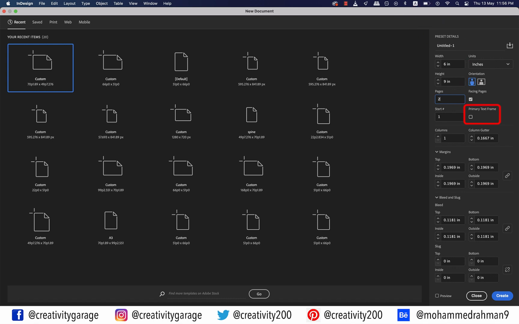We'll use primary text frames to help make our text flow from page to page. So make sure this is toggled on. If you forget to do it while creating your document, you can always add this later as well.